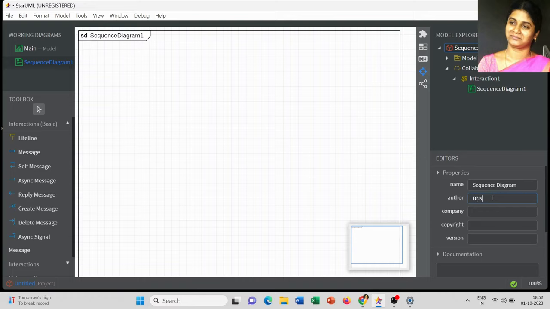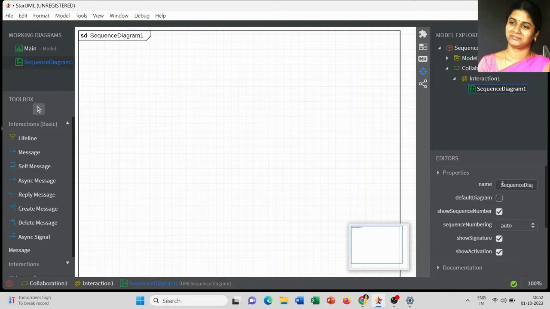and author name, Dr. K. Sudha, as a company or organization, it's SRM IST Ramapuram campus. If you have to add copyright information, you can add it, and I added the version as 1.1, right?